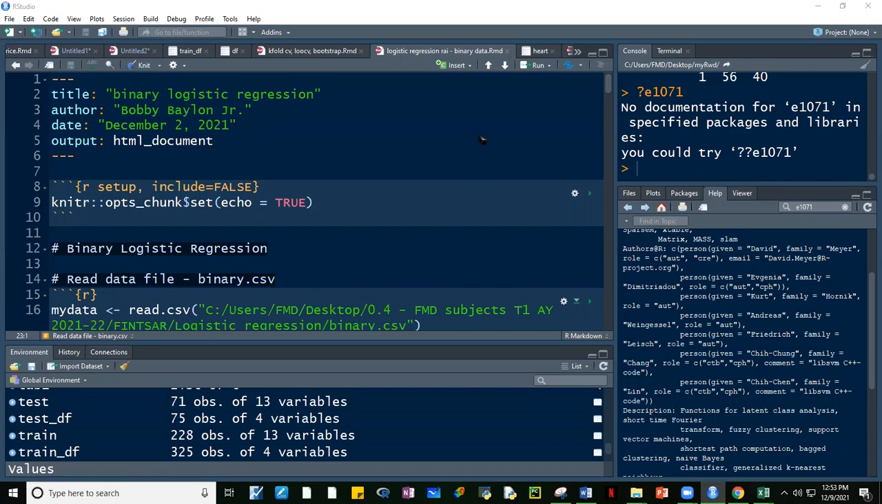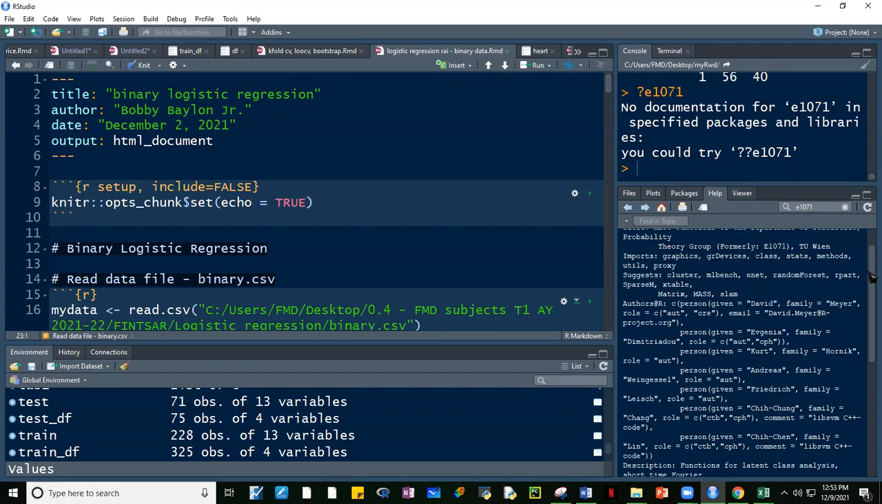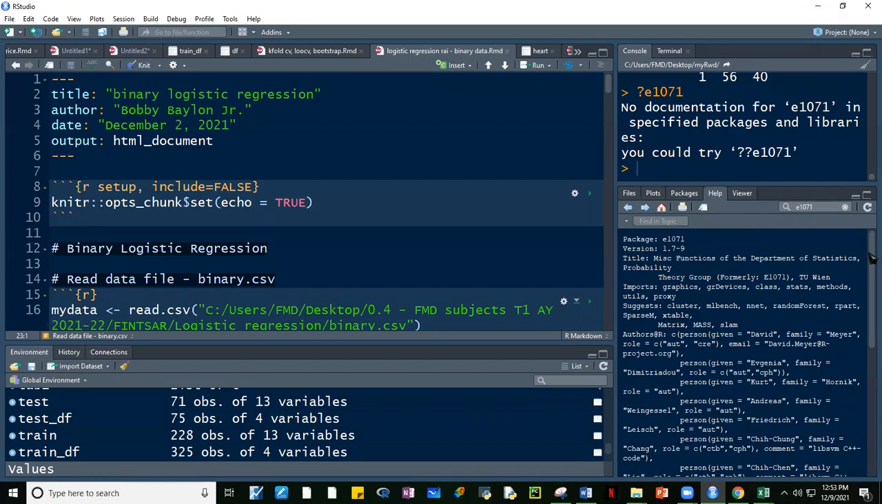Okay. Now let's have a quick review of what we were discussing last time. Last time we were discussing another type of regression which we call binomial logistic regression. Now this is different from the multiple linear regression that we discussed before. The main difference is that in a binary logistic regression, your dependent variable is a factor, okay?